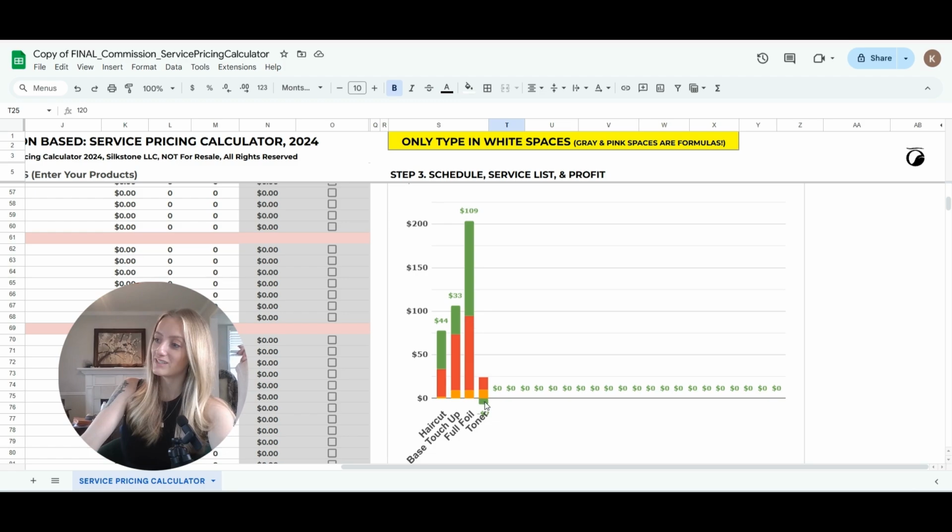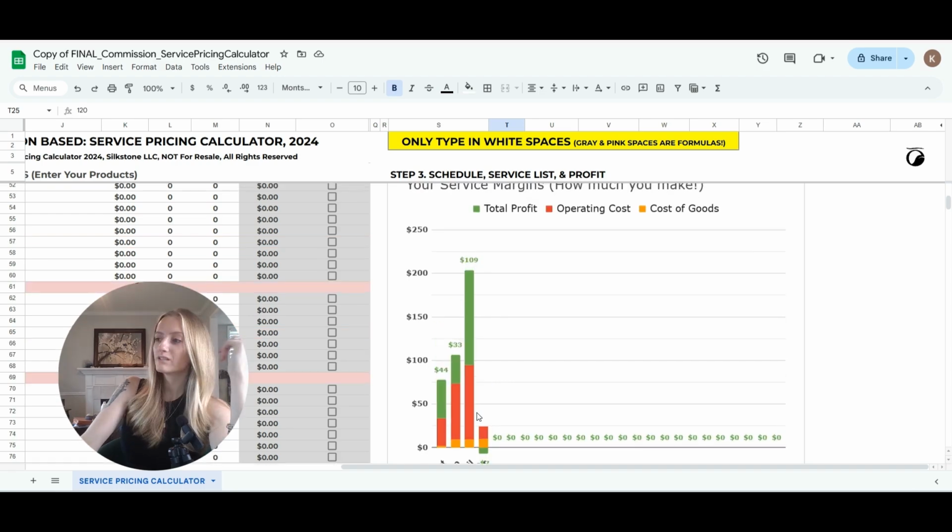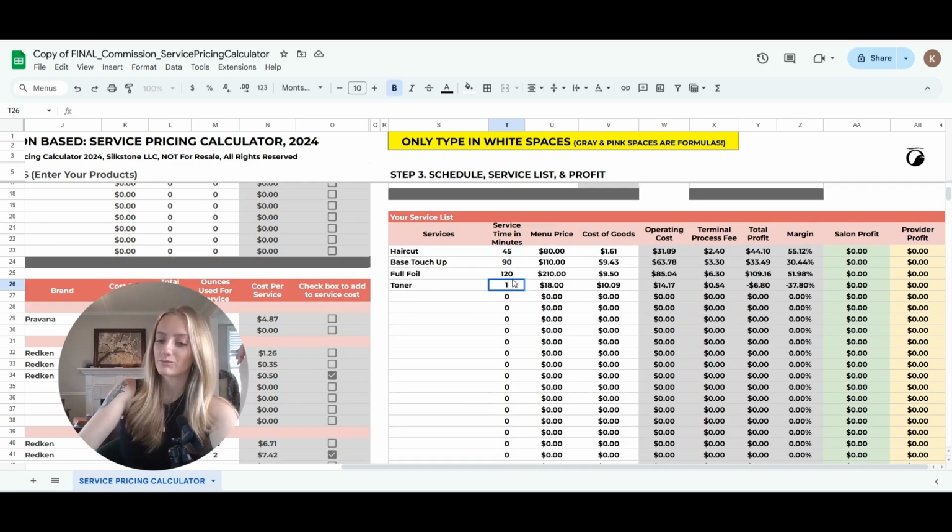You can see this green is below the $0 line, which means we are in negative profit there. In this case, we could maybe put that at 15 minutes. Probably makes more sense anyway. So let's do 15 minutes for that. Let's make the price $20. We're still in the negative though. So let's do $30, 15 minutes, $30. Now we're making some profit on that.